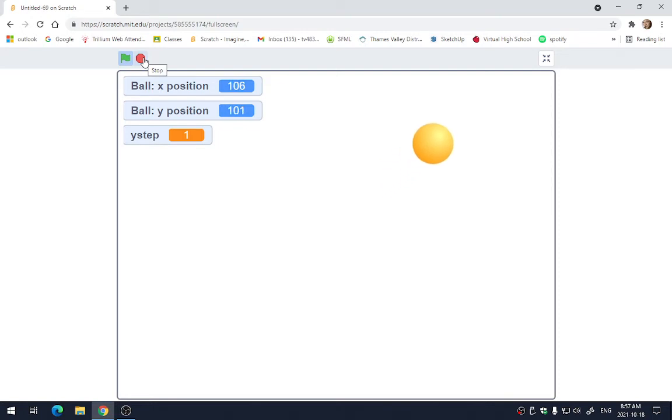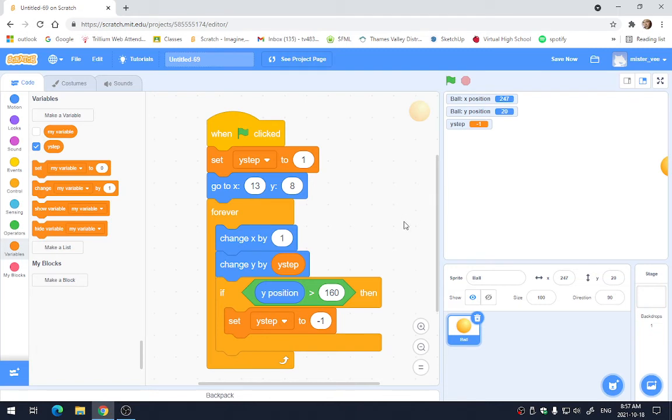Let's see here if that does that. Wow. Did it. Watch the Y position. It's going up by 1, going up by 1, going up by 1. As soon as it gets to 160, it starts going down by 1. Okay. I'm liking that. Let's get out of the big screen there. Okay.